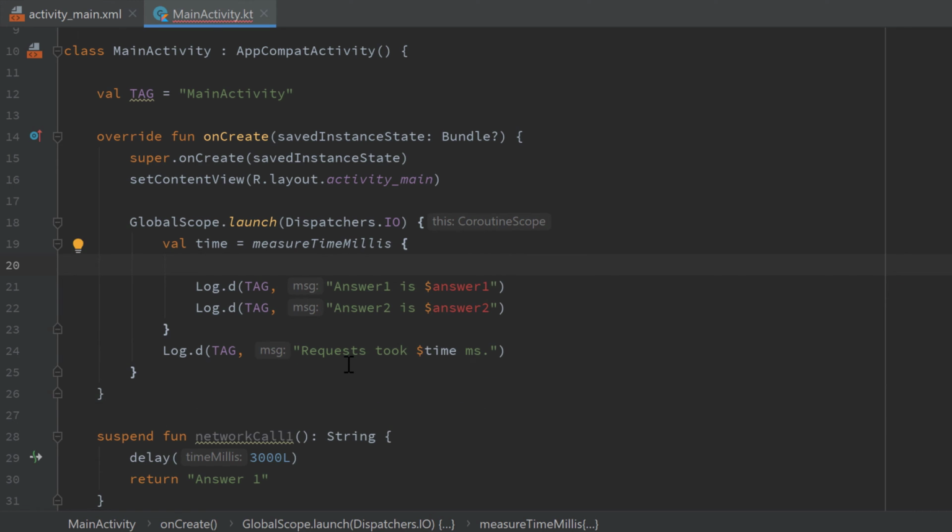Instead, what we can do is we can use async. It is very similar to launch. It will also start a new coroutine, but it won't return a job like the launch function. Instead, it will return a deferred. And this deferred can be used to get the result of the calculation or of the network call.